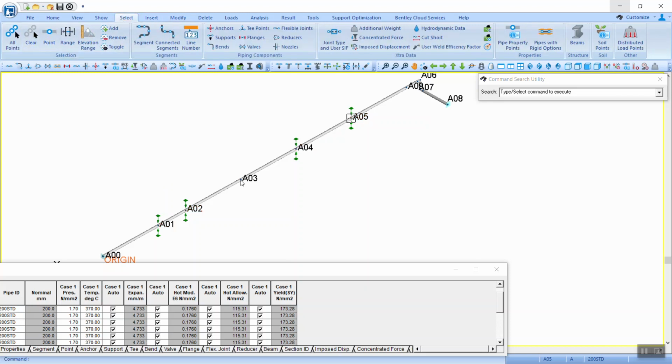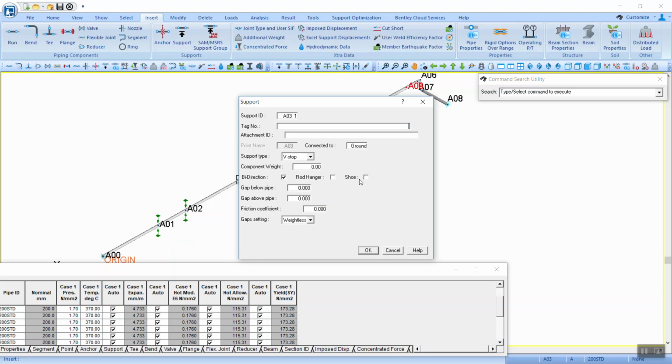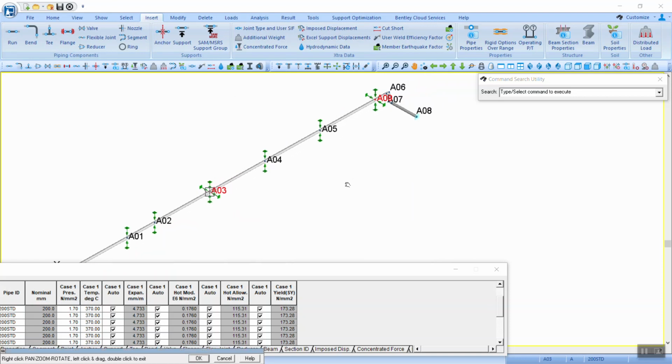Now to clear this selection, you need to go to select and hit the clear button. Now select A03, control key, and A09, and then use insert support. This time we use guide support. Have a look at the other support types offered by AutoPipe. So that's it. We finished our supports.